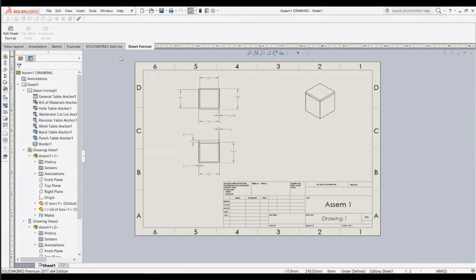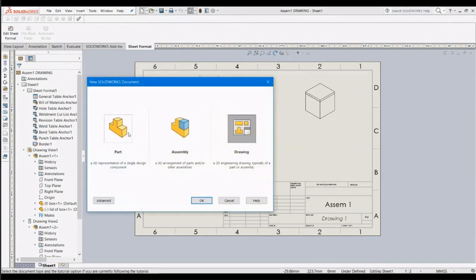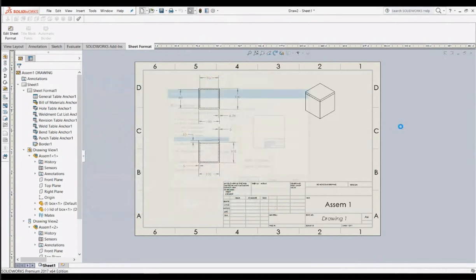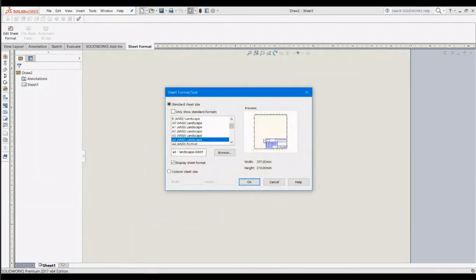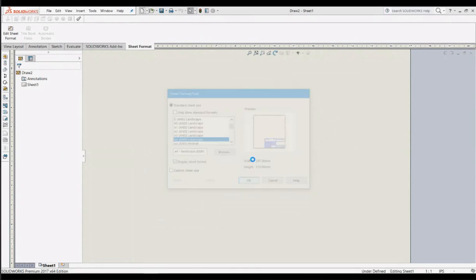Then we are going to continue with our second drawing. We are going to click new and then click drawing in the SolidWorks document dialog box here, then click OK. So this will show you again. Actually, now it's pre-selected A4 landscape, right? So after we select that, we have to click OK. We are okay with the preview.